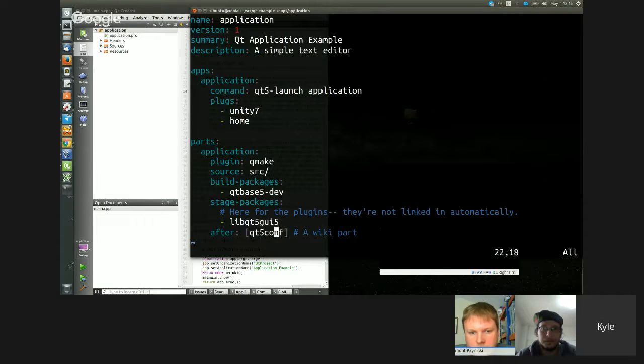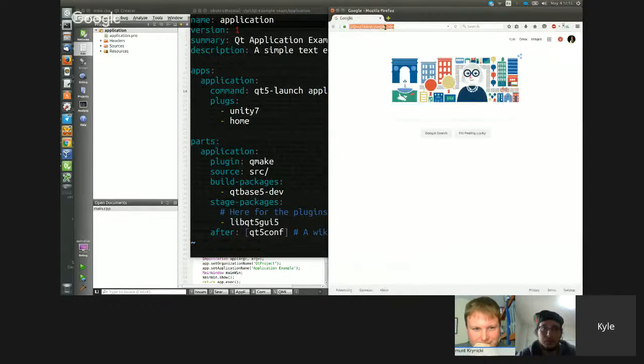It's after Qt5conf. What on earth is this? This is actually a wiki part. By specifying that I want this part to build after another one that is called Qt5conf that is not specified here, notice I don't have a part called that, then Snapcraft will actually go out to the wiki, which I should have opened, but I didn't, so I'm going to do it now.